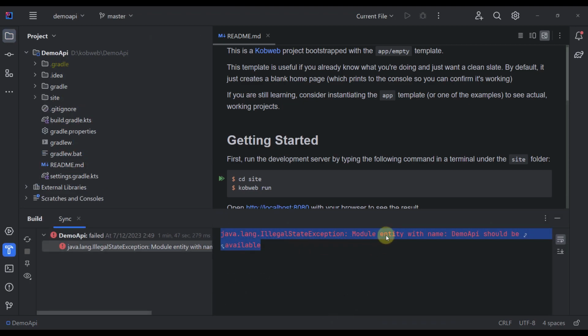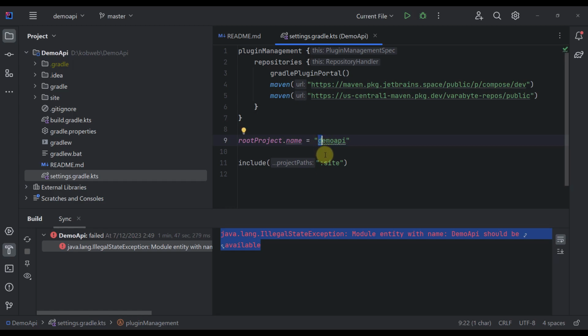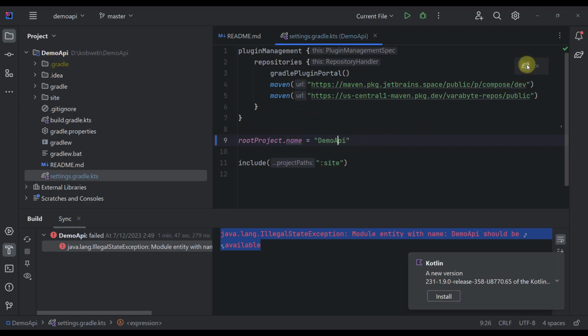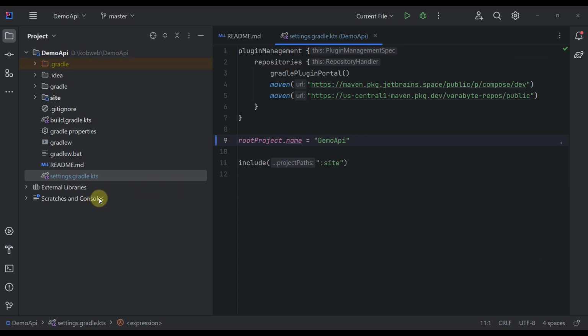Okay, so if you're seeing this kind of error in your project after you open it up, you just need to open up the settings Gradle file, and here you need to rename the project name to be capitalized. In this case, we have a demo API name which has the D and the A characters capitalized. So just capitalize those 2 letters, sync the project, and everything will work just fine. Now let me show you around.